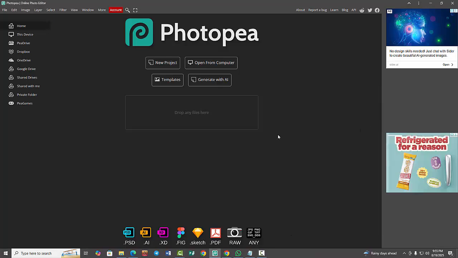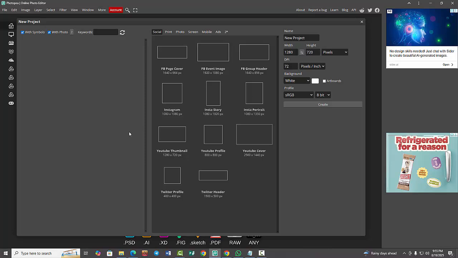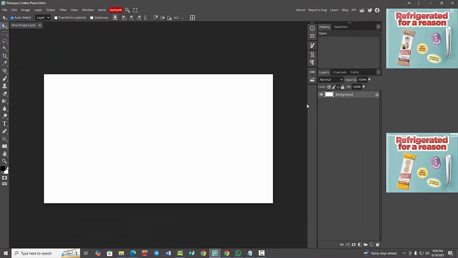Now we can see the Photopea screen. Now select the new project option. Then select, now we choose any size. Now I choose any size. Now click the create option. That's it, now you can see.